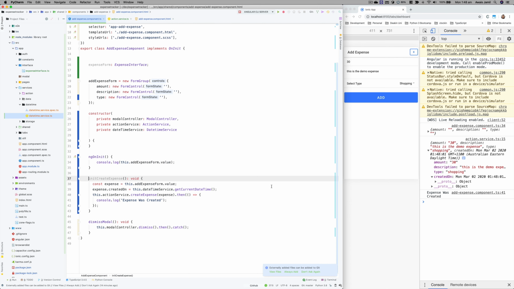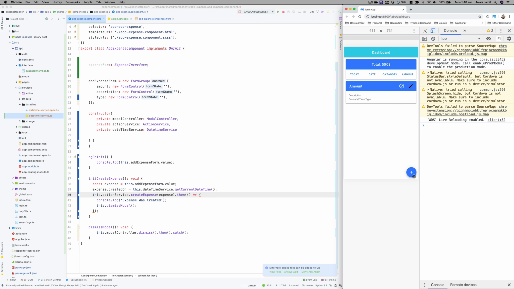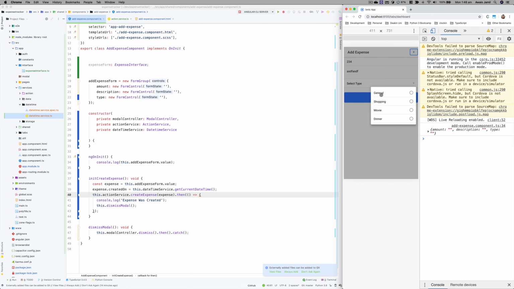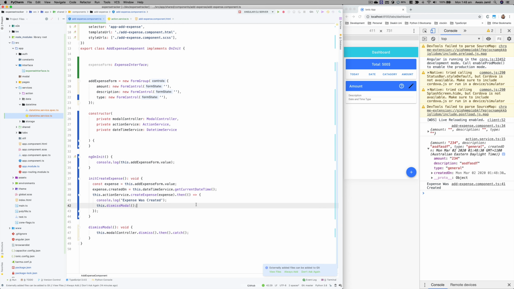Now within this function, once this is logging, I'm going to call this dismiss modal. Okay, and it will dismiss this modal as well. So let's try it out. Click on this plus button, type some stuff here, select something, click on add. We got the data, and then the modal was dismissed as well. So this is like a first prototype for adding expense.